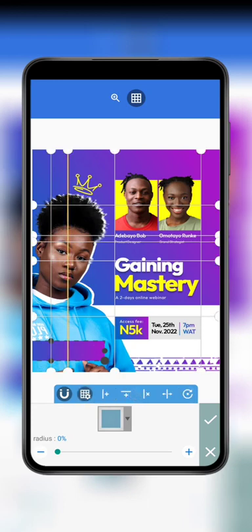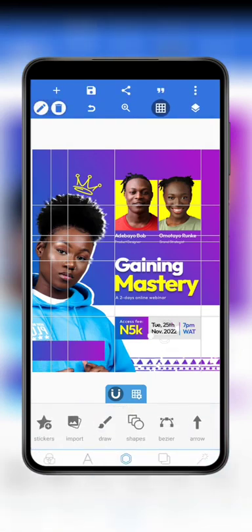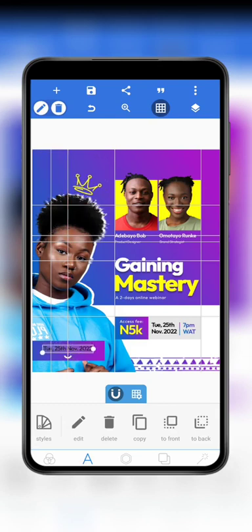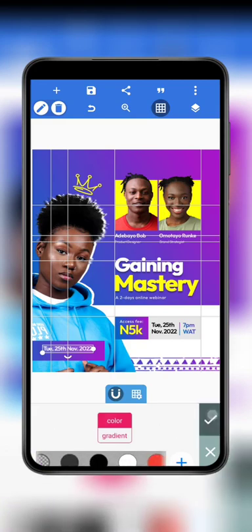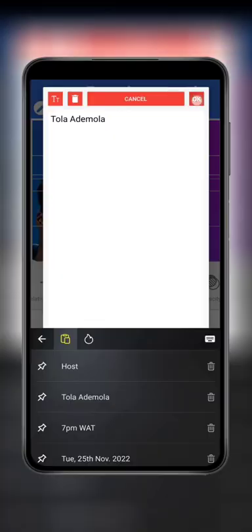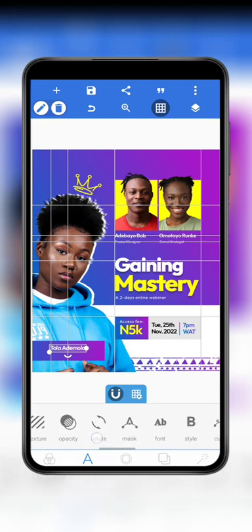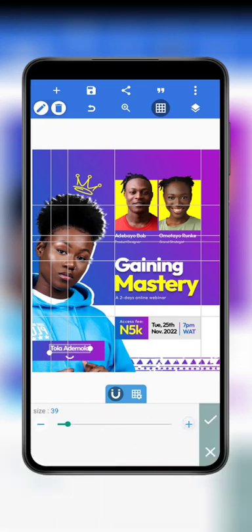This grid line is at 19%, so I just kept it there, so I snapped the name of our host to it. So I just copy this, snap it down here, change the color to white, and input the name of our host. It's on my clipboard, Tola Ademola. Increase the text size to about 38.